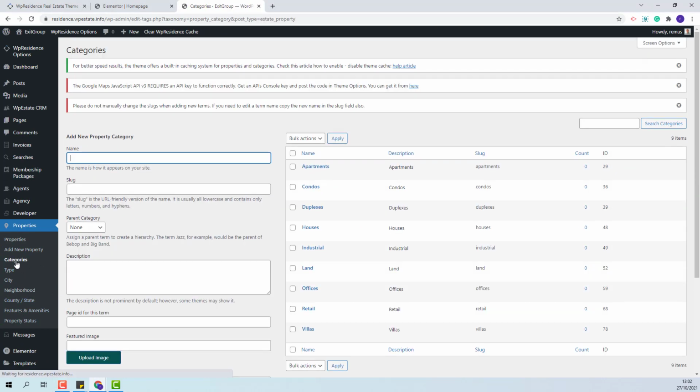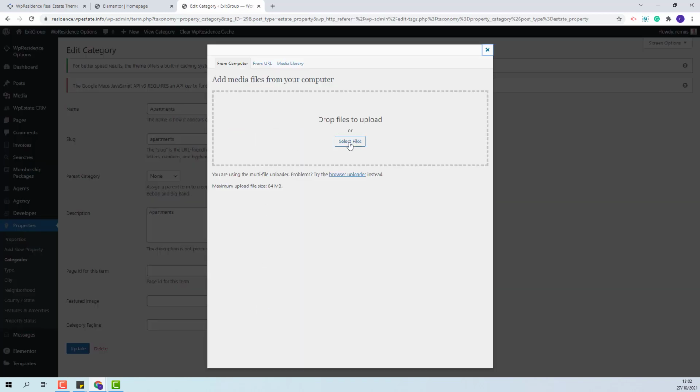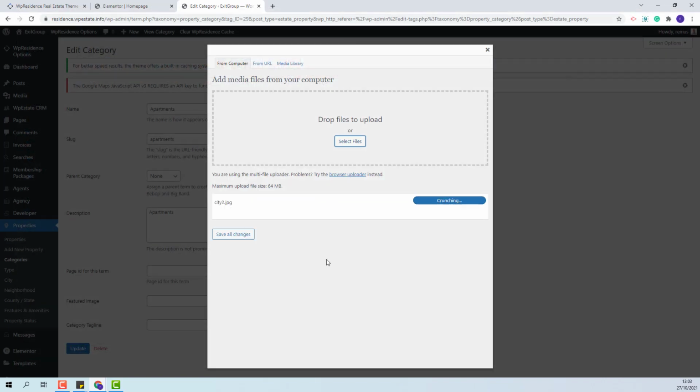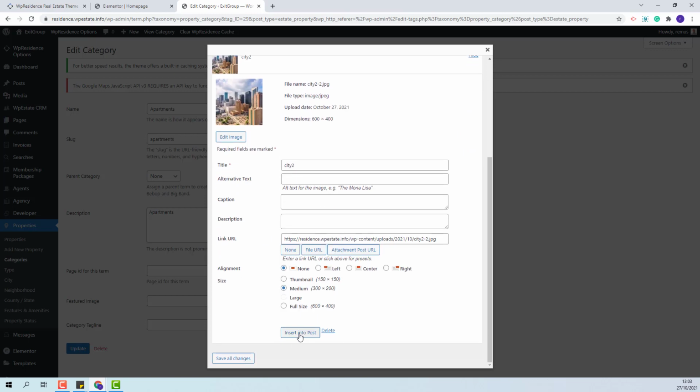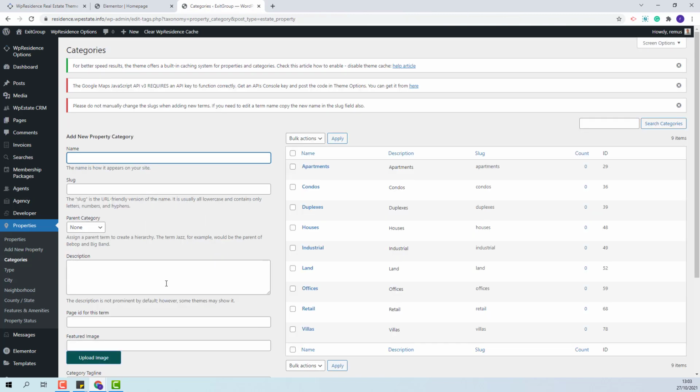I will go to first categories. I will edit one of the categories used in the shortcode. I will press upload image. I will select an image from my device. I will press insert into post and press update. The same steps will need to be done for each category used in the shortcode. I will show another example.